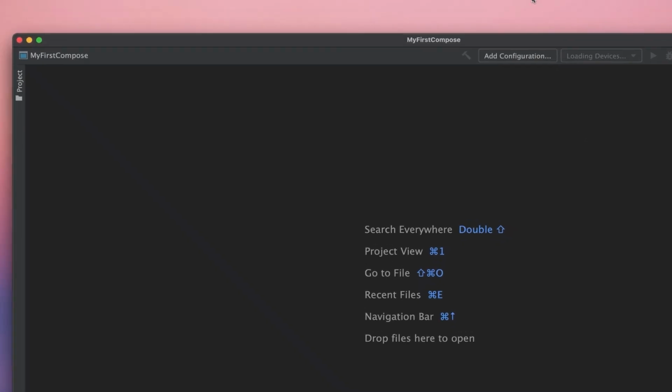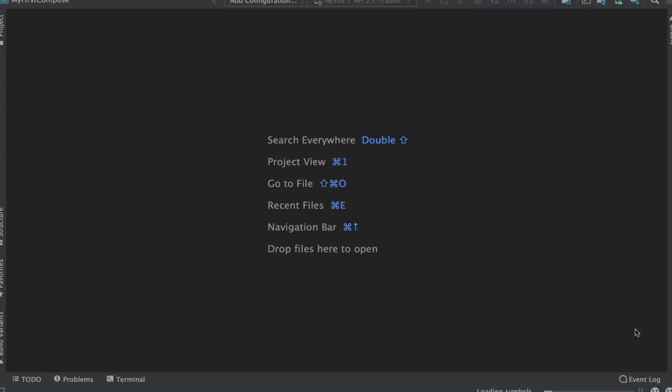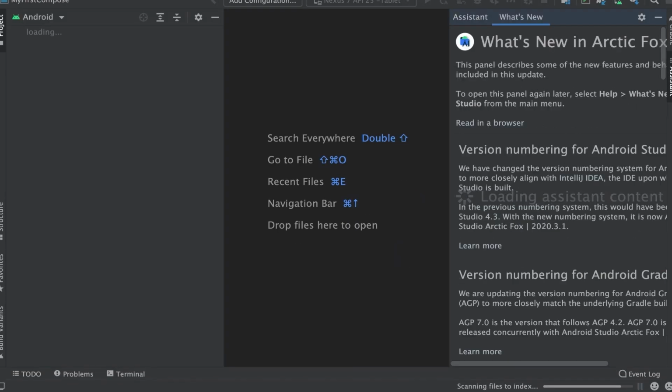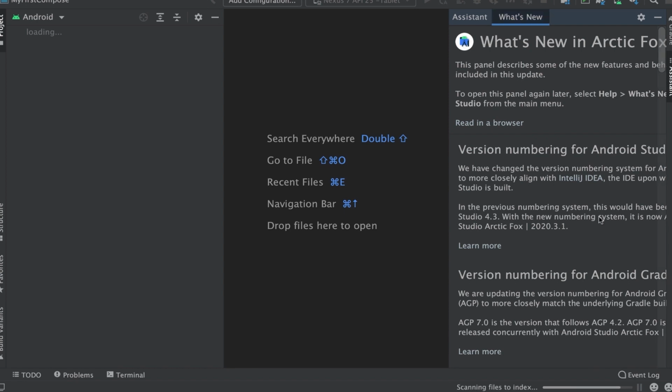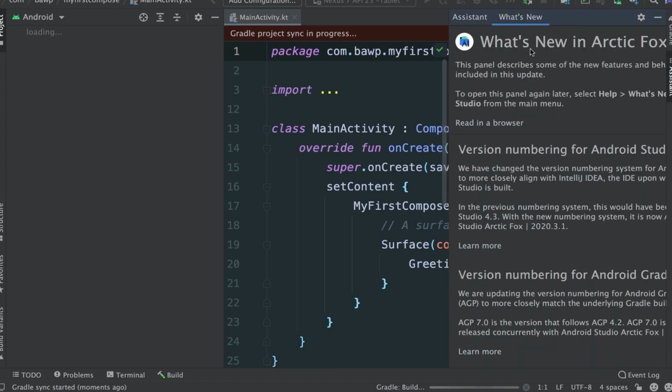Now it's going to provision our new application, new project, I should say. Because it's the first time, this may take a few minutes, so just be patient and wait. Right away you can see in our assistant here that we can close that down. It tells us a little bit about Arctic Fox, what it's all about and so forth. So take time to read.